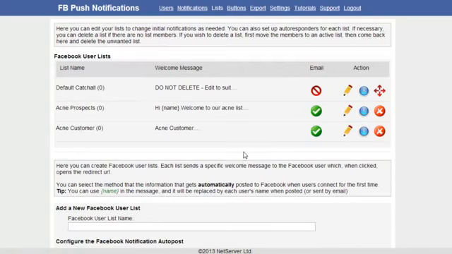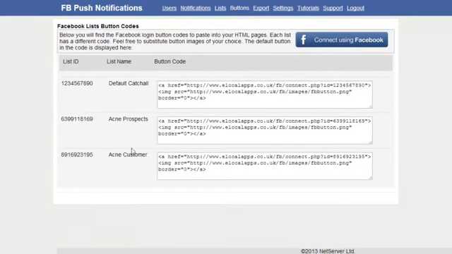Now what we can do is once we've got a subscriber into the prospect list, then we can set up to remove any prospects from the prospect list once they become customers. Now I was going to show you how to do that. Each time you create a list, it also creates a button. So if I click on the button list, you will see now we've got the Acne prospect and the Acne customer. If I copy the URL, I'm going to go through this in a bit more detail in another video, but I'm going to copy the URL.